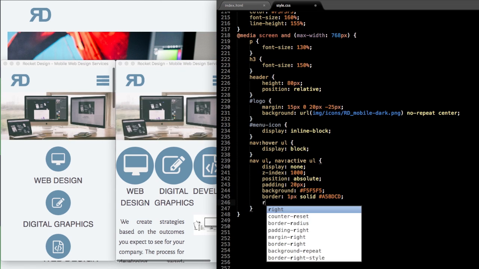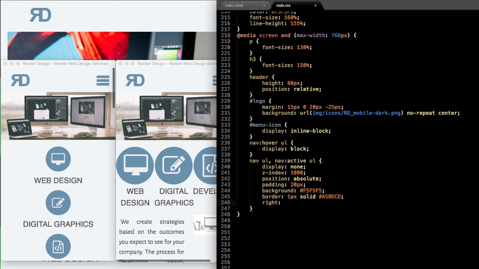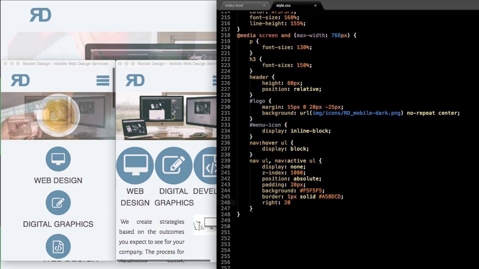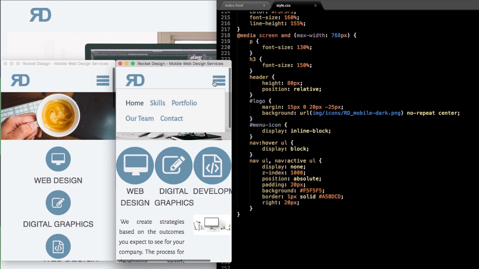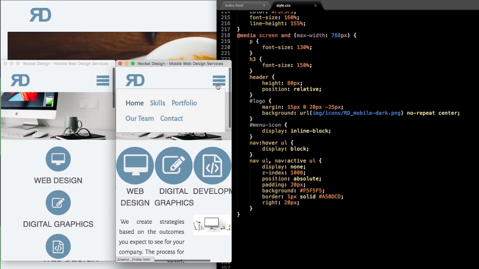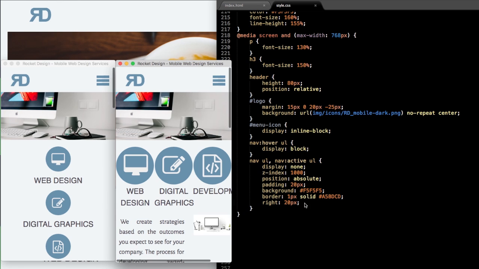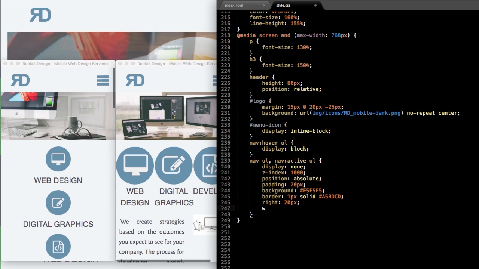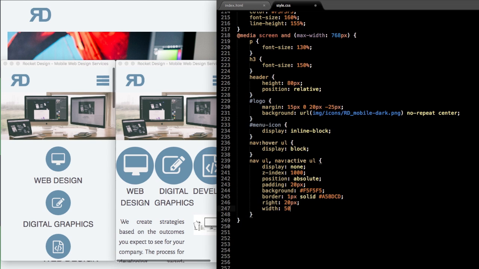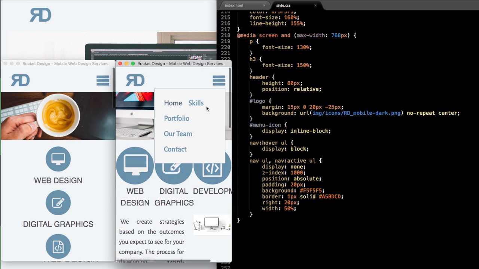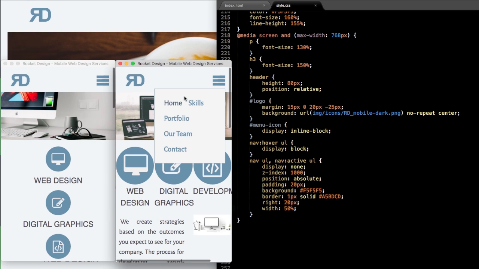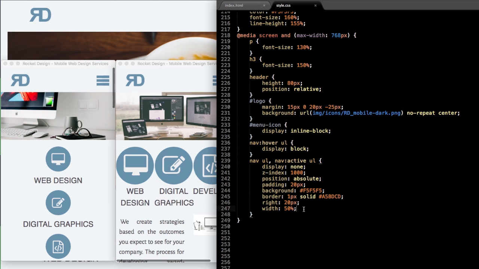And now let's position it. So we'll tell it to push off the right 20 pixels, and let's give it a width of 50% of the page. So it's pushing from the right side by 20 pixels and 50%. But now we need these list items to align in the center. So we'll do that in just a sec.